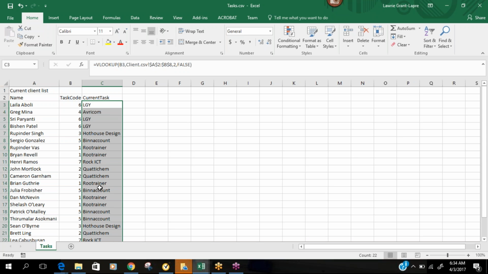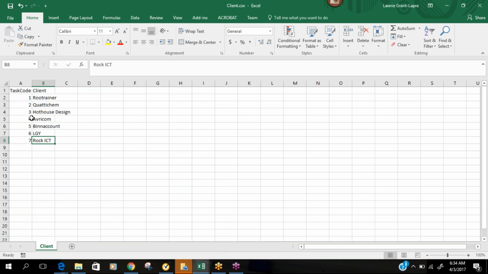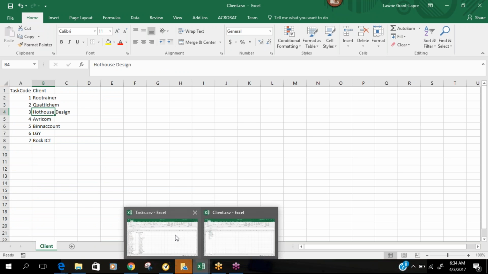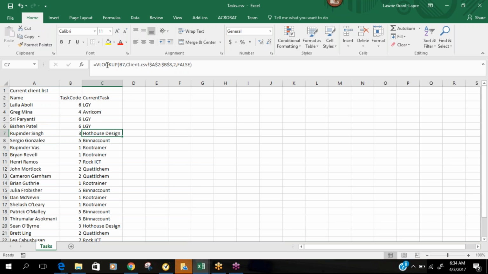And these values are from a different spreadsheet, and we're looking at this number here, 4, and Abricom will be number 4 on the other task. It sees a 3, and 3 is hothouse design on the other spreadsheet. So there it is. That's called the VLOOKUP.